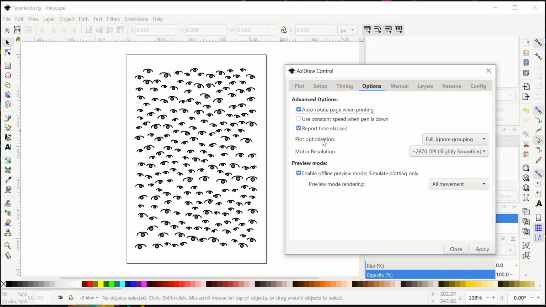Plot optimization is really useful. This is an algorithm that minimizes the movement of the plot head when it's up, when it's not on the paper. You can set it to full, where it'll break apart groups of objects, basic, where it keeps the groups, and none if you want complete control of the order in which things are plotted. Most of the time I use full, but sometimes when I'm filming it's nice to have total control over the plot order, and so I'll pick none.